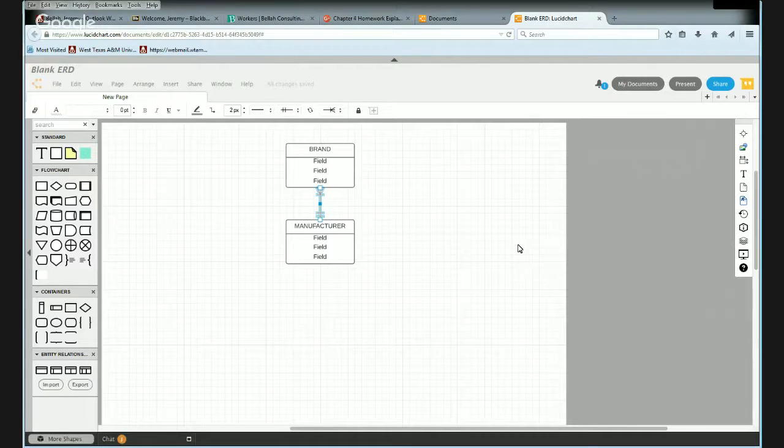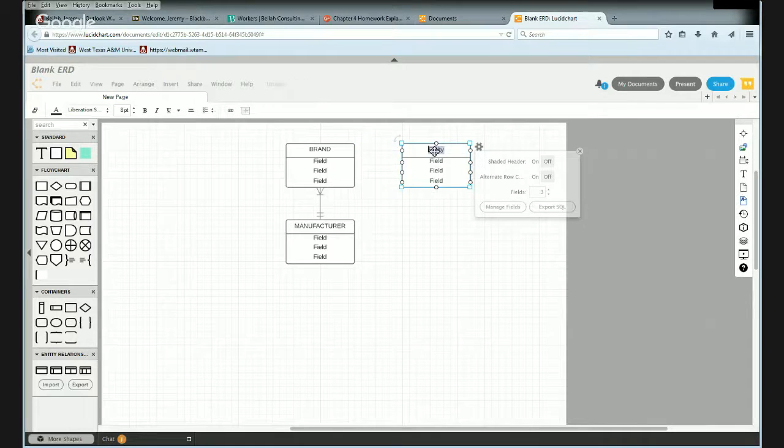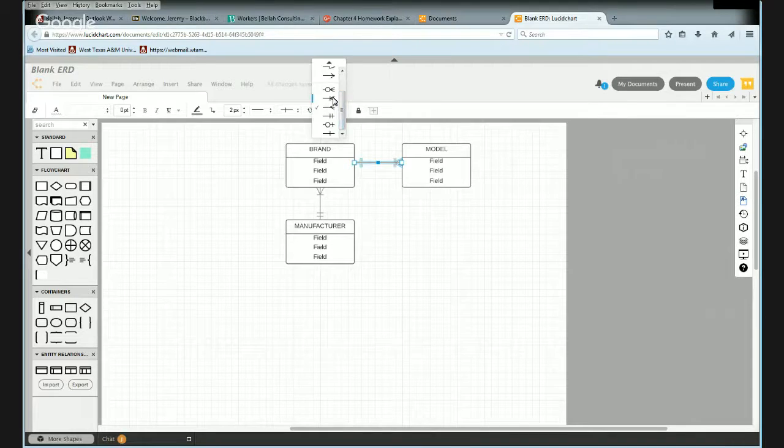Okay. Yeah, and that's what the next one says. Okay, every brand has one or more models. So I've got another entity here, model. It said that it had one or many models, so it's at least one and it can be many. Each model is produced as part of a brand, so this is going to be one and only one.